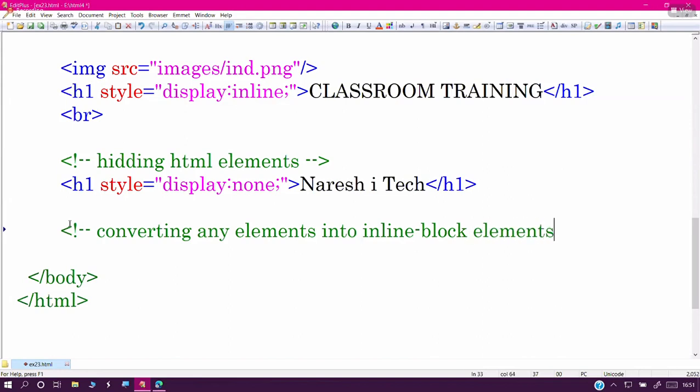What is the special thing about this component, sir? A few minutes back we discussed inline and block level separately. Now it's a combination flavor.